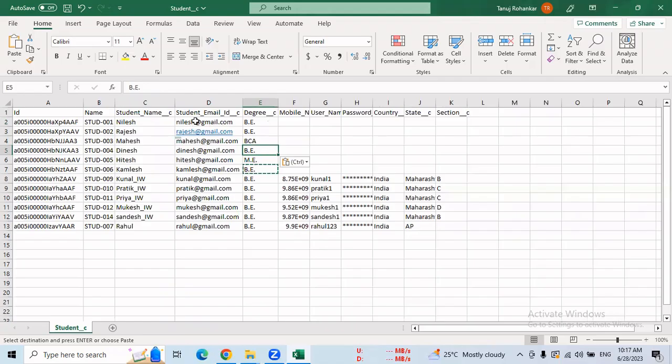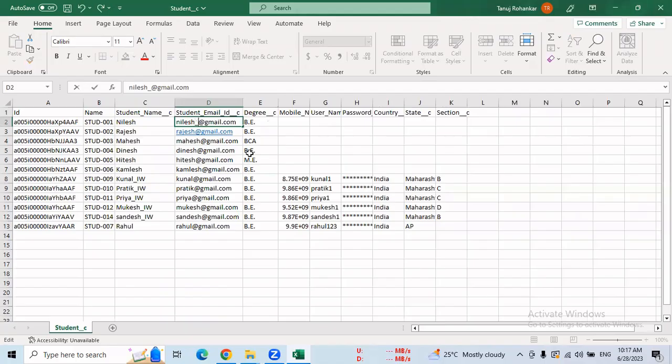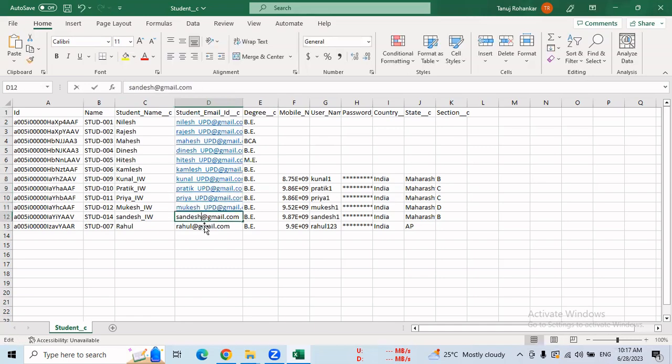Now what I'm going to do, basically, I'm going to suffix IW, that is import wizard, or you can say UPD for update. So to every email ID I will add the suffix so that I can know whether this data is updated correctly or not. So everywhere I am going to paste this suffix. What will happen is, wherever you see underscore UPD, understand that this is the data we have updated. So I am going to paste UPD everywhere, which reflects that the data has been updated successfully.